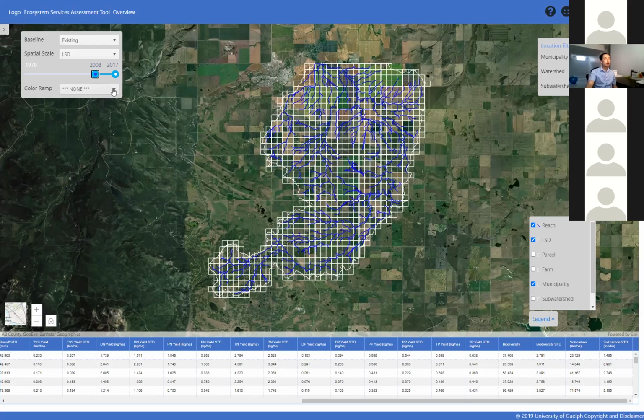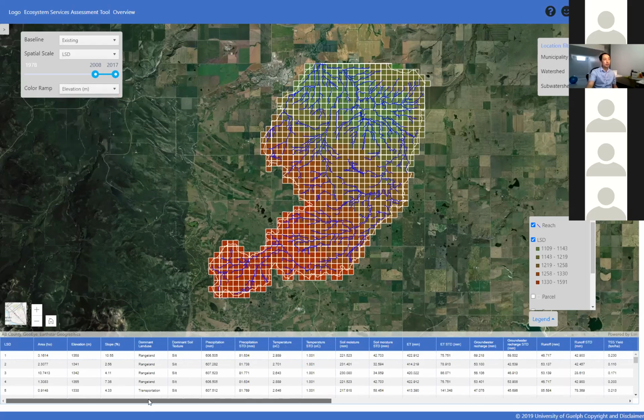If I click on this color ramp drop list, you can see there is a list of options. Actually, those are all the columns you can see in this table. So for example, if I click on elevation, it takes the elevation column and projects it to the watershed. And then you can have a quick sense about what's going on within this watershed. You can see red means higher value, and green means lower value. That's the general idea about the color scheme in this ESAT tool.